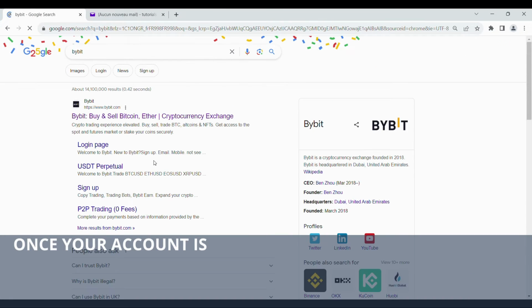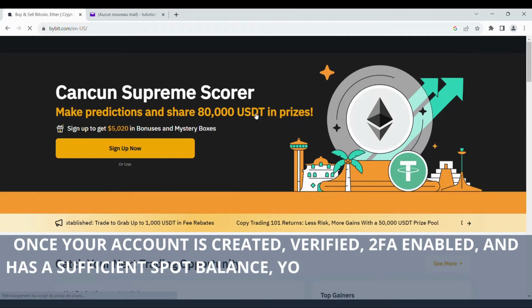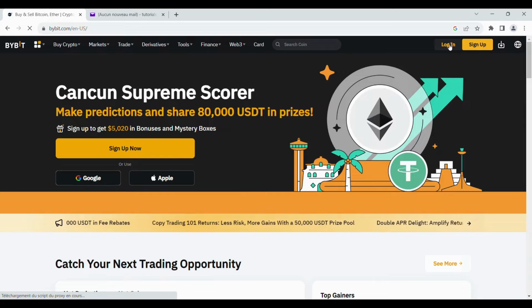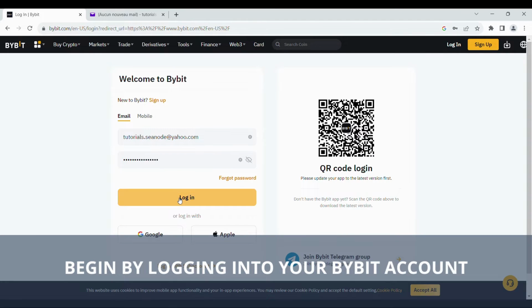Once your account is created, verified, 2FA enabled, and has a sufficient spot balance, you will be able to convert your crypto. Begin by logging into your Bybit account.